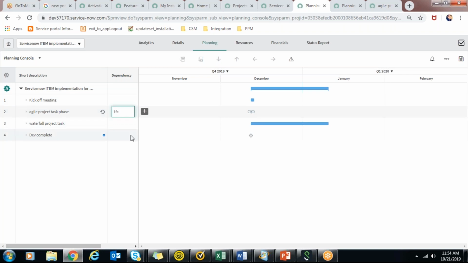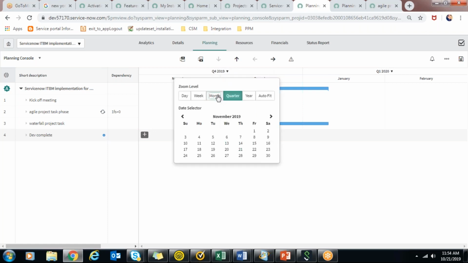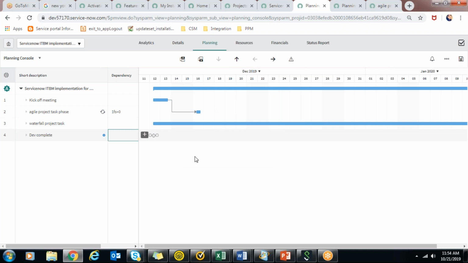1fs, and see here, one line was created. Now I want a little bit of zoom in. I don't want this quarter. What I'll do, I'll see this month. You can clearly see date wise that after 2 days of the kickoff meeting, this agile project task phase has started, and if you hover on that connecting wire, it will say finish to start. The connection is finishing of this task and then start of this task. So you have defined this dependency.